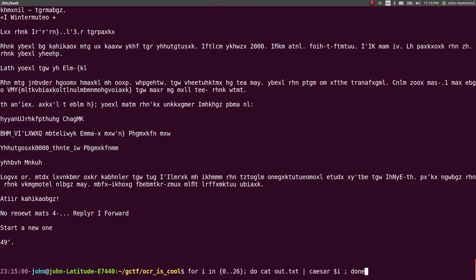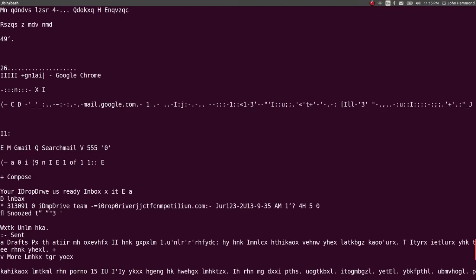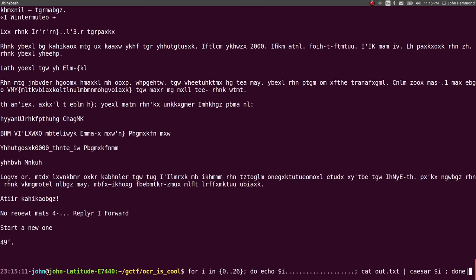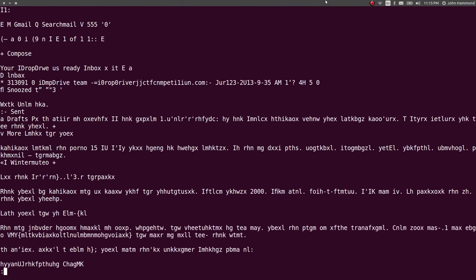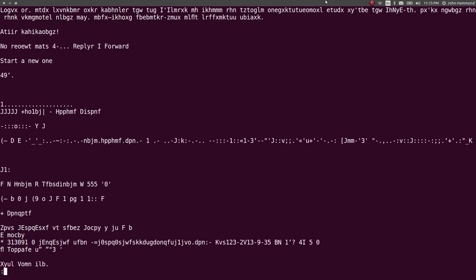So if we want to, we can echo inside of our do, right? Because that's denoting our code block. Echo i, dot, dot, dot, dot, dot. So we have a note of what iteration we're actually on. And let's less this so we can start to look through. 0, obviously not going to do much. 1, not going to do much.